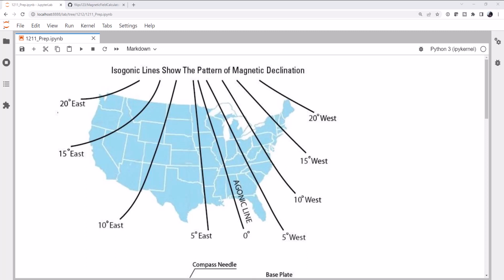I've got a map here from the USGS that shows very coarse contours of magnetic declination over the US. So we've got the 0-degree declination line, which is called the agonic line, or no declination. And then we've got all of these isogons, or isogonic lines, that show how much the magnetic declination varies between true north and magnetic north.